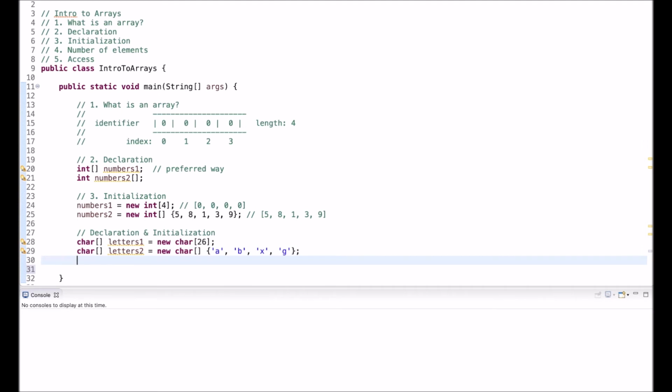And there's one more way to do this. Let's use another char array, and I call this letters3. The other way is just not specifying new char, simply providing the list here. 'G', 'B', I just pick random values here. So this is the third way, and this would create an array of G, B, X, and H characters.